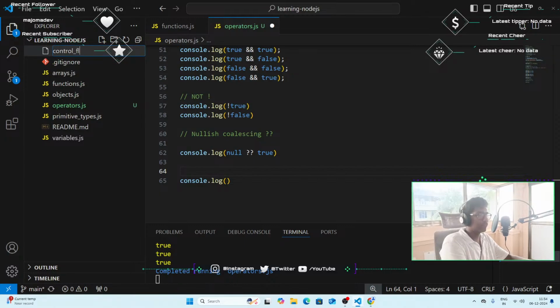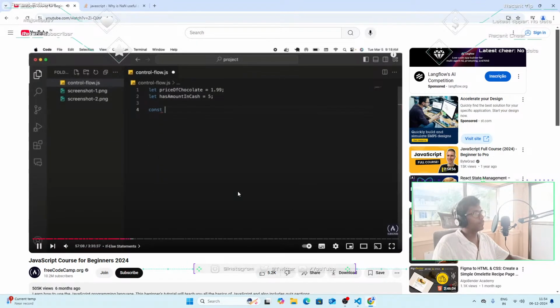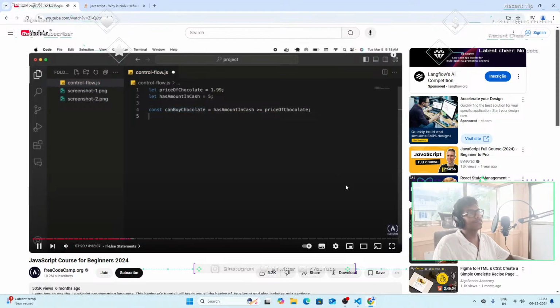So previously we've considered, let's say, price of chocolate equal to a decimal number, and let's say let has amount in cash be assigned 5. Well, we can use comparison operators and store the result of this Boolean operation. So you can say can buy chocolate equal to has amount in cash greater than or equal to the price of the product, then we can determine whether this is true or false. I'll log it out with node control flow.js, and we know that that's true.